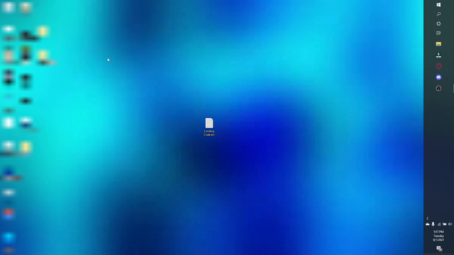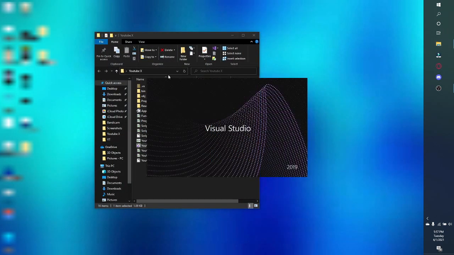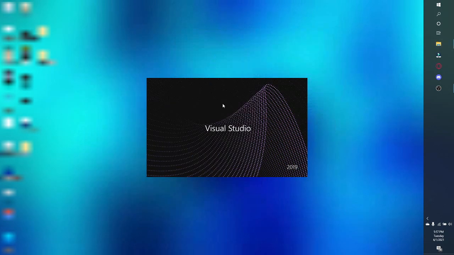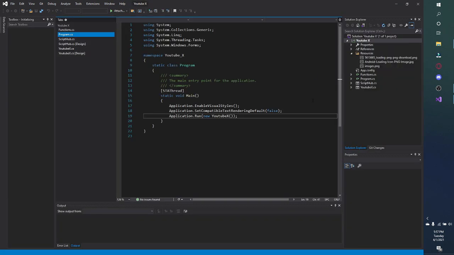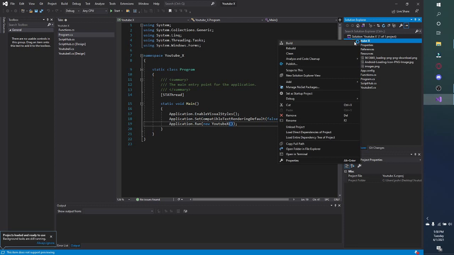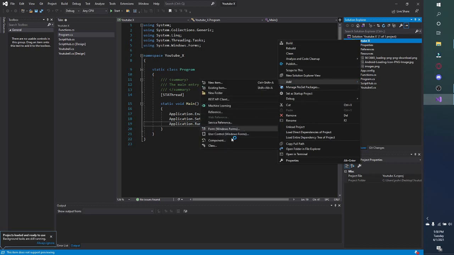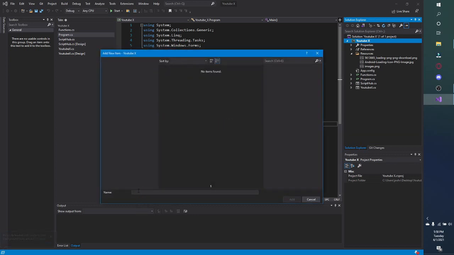So the first thing you want to do is open up your exploit source from last video. That's what I'm going to open up. This tutorial is kind of easy. So the first thing you're going to want to do is open up your project. Then go to your project name, right click it, go to add, and then go to form. And then you want to name it.